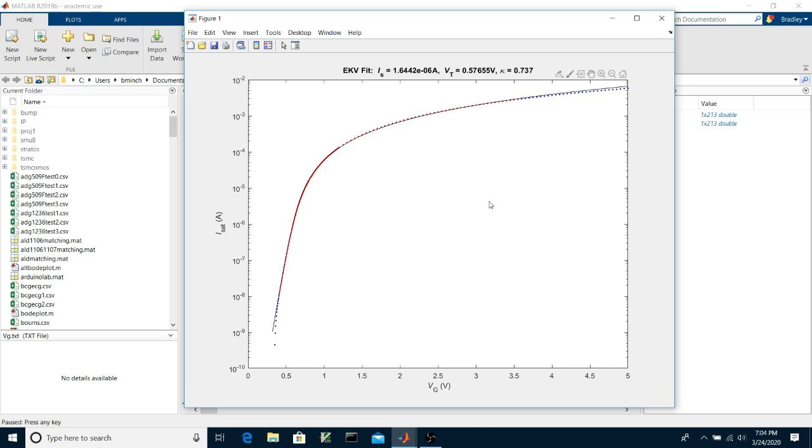Once it gets to a certain stopping point, it says, okay, let me fit a straight line to get slope and intercept, and this is the EKV fit that it has arrived at. These are the three parameters up here. IS is about 1.64 microamps, VT is about 0.576 volts, and kappa, which is the slope of the exponential here, assuming a value of UT of about 25.6 millivolts, which is sort of the 300 Kelvin value to 3 significant digits. And you can see it's done a pretty nice job.